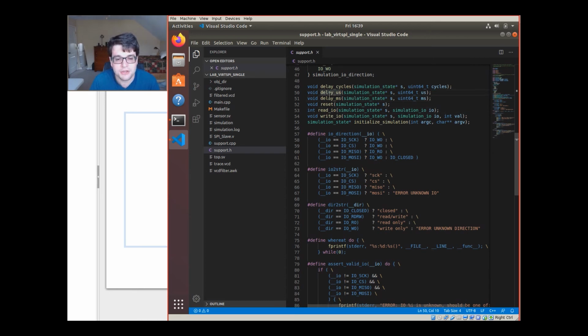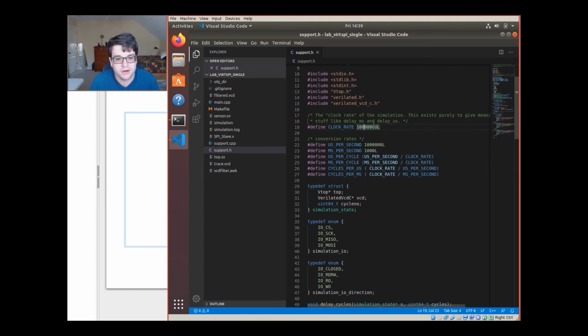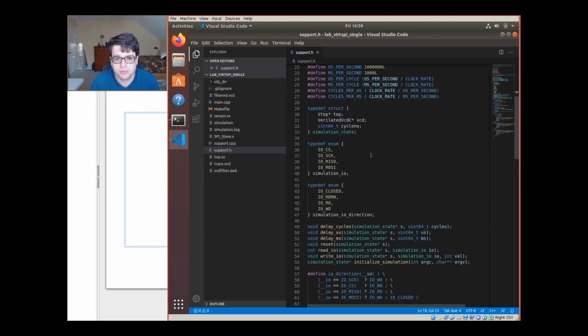Now, delay US and delay MS are kind of smoke and mirrors in that they'll probably run a lot faster than real time. If you say delay for a second, it'll probably be quite a bit faster than that, because this is microseconds and milliseconds in the simulation's time, not in real time. The reason that might be useful is if you wanted to implement something like UART, where a baud rate is expressed in terms of bits per second; this gives you a way to express that. There's also a simulated clock rate, which is 1 megahertz. For the SPI lab, I think you should probably only need to use delay cycles, though.